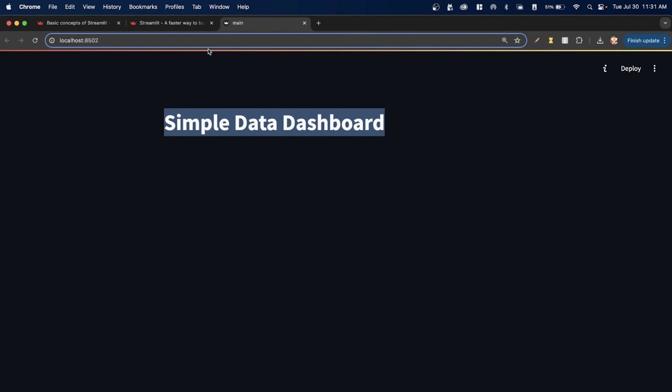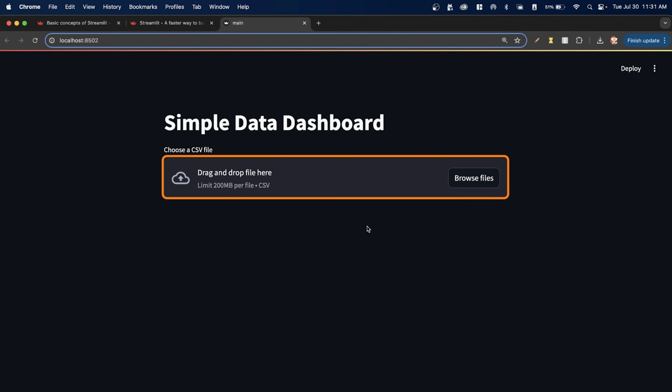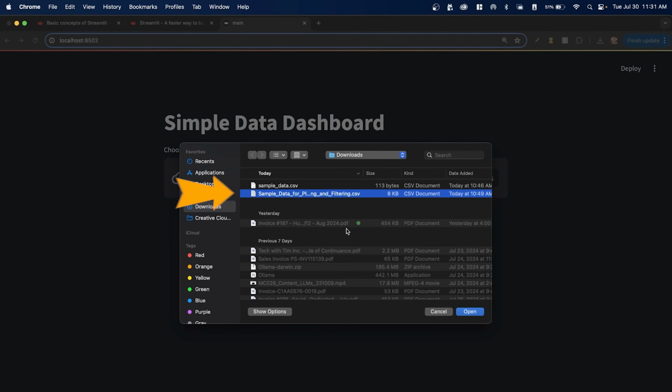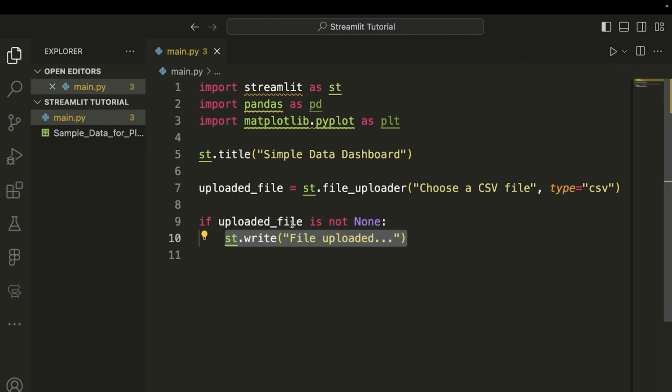If I come back here and I refresh, you can see that we have a file upload. So now we just need a CSV file to upload. I'm going to leave one linked in the description in the GitHub that's there. So if you want to download a CSV file, you can do it from GitHub, or you can just use your own. But to browse files, you can see I have one in my downloads here. So let me go ahead and open that. And you can see now that it says file uploaded. So as soon as I browse the files here and I change the state, this Python script was rerun, and that's why this if statement changed to be true, and then we rendered file uploaded.